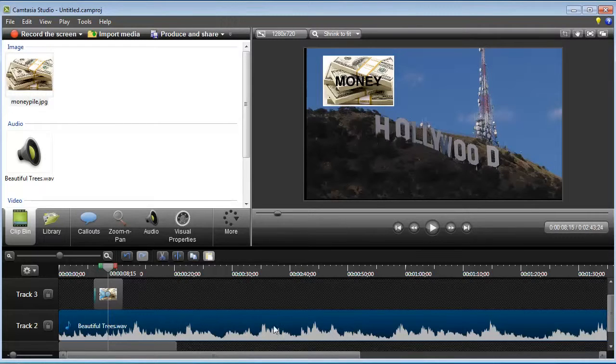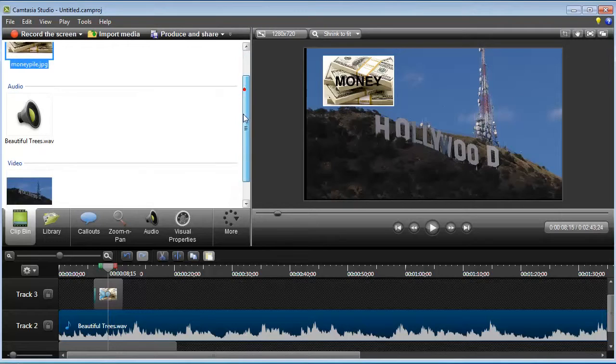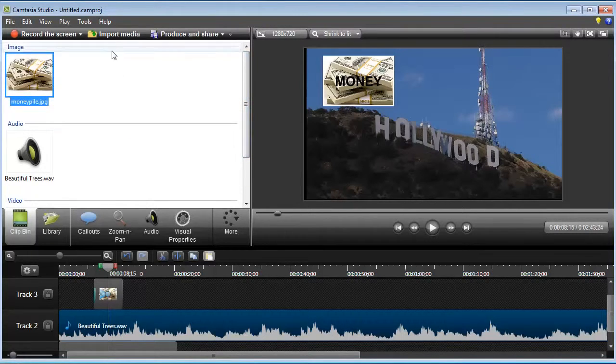All your timeline and tracks are down below. Your preview is on the right hand side. Your clip bin, where all your stuff goes, is on your left hand side, where you import, and then when you're done, you go to produce or share it on YouTube and so forth.